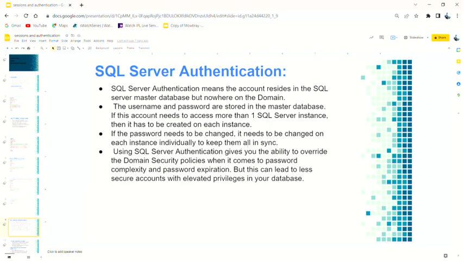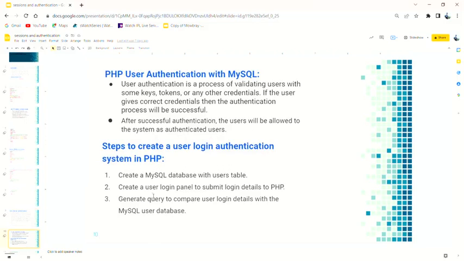If the password needs to be changed, it needs to be changed on each instance individually to keep them all in sync. Using SQL Server authentication gives you the ability to override the domain security policies when it comes to password complexity and password expiration. But this leads to less secure accounts with elevated privileges in your database.